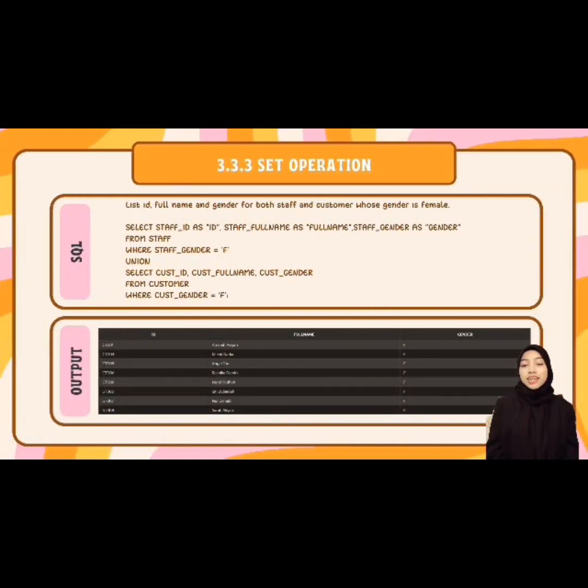Next, the second example is to list ID, full name, and gender for both staff and customer whose gender is female. The SQL command is the same as the previous example, but changed to where cust gender equals F, which shows female. The table will appear as below.